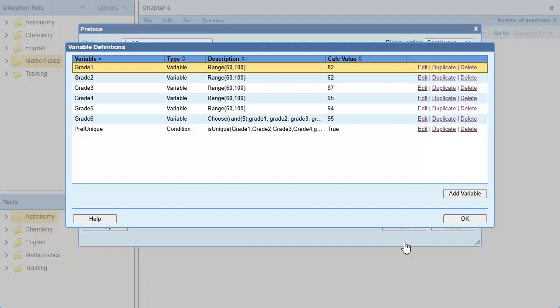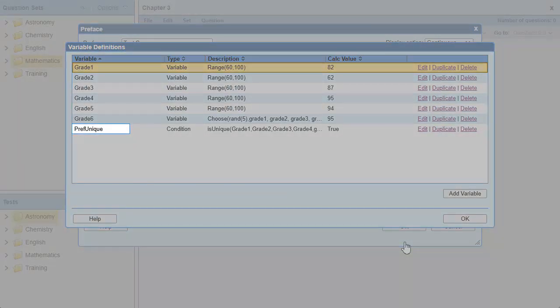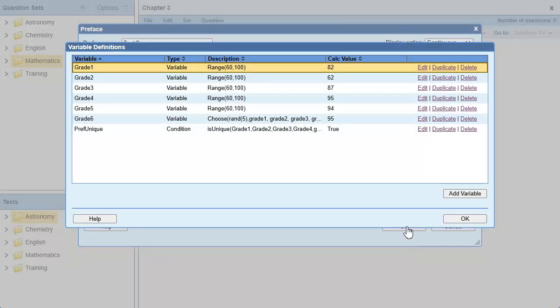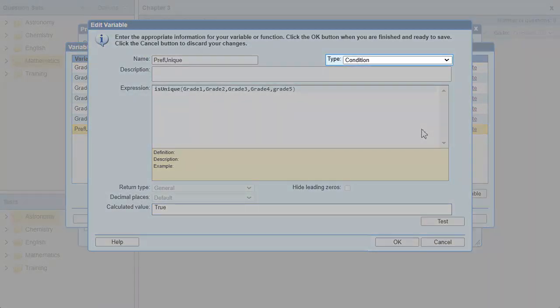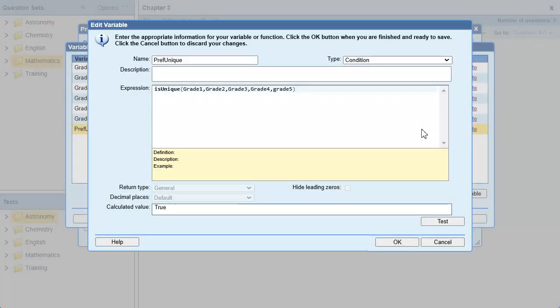There's one other variable we need to look at. It's called preface and it's a condition instead of a variable. Let's click Edit and look at what it does. Notice first that the type is a condition instead of a variable. Conditions are algorithmic expressions that must evaluate to true when a question is recalculated. If any condition in a question does not evaluate to true, the question is recalculated again.